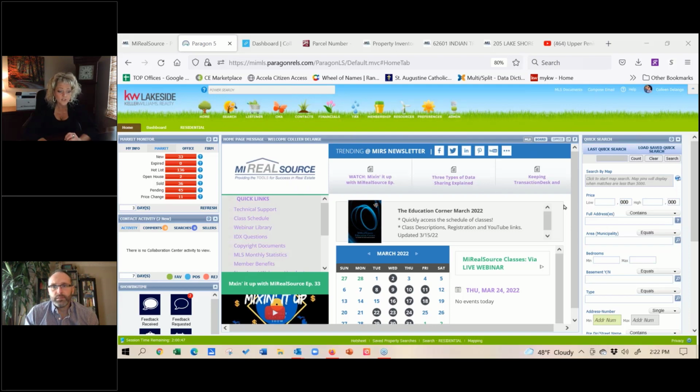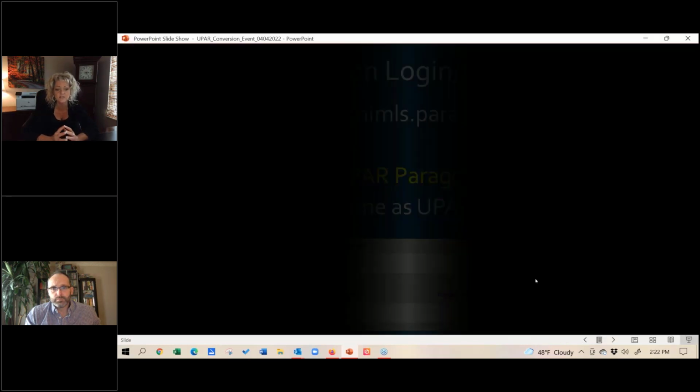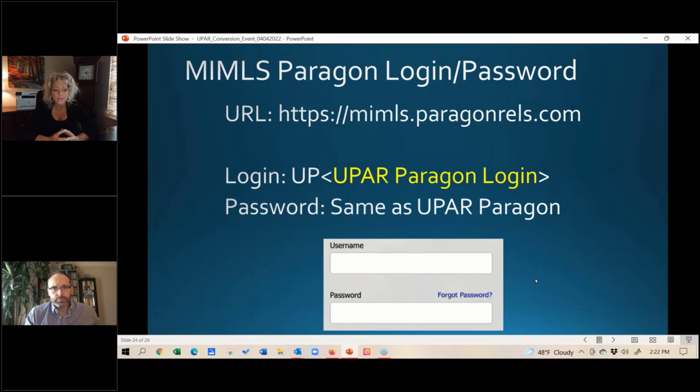All right. If you have any last minute questions, now would be a great time to ask them. Again, if you have any questions about logging in, Brian gave you the login. Basically, it's your same username, same password. The only difference is that username now contains the capital UP. And the dates, all the important information are going to be in that conversion guide that Brian gave you. But the big takeaway is, don't wait till the last minute to log in. Please go in, take a look at your listings. We do want to make sure that this is as smooth as possible for you. So please log into the new system. Again, it's just UP, your old Paragon login, and your old Paragon password.